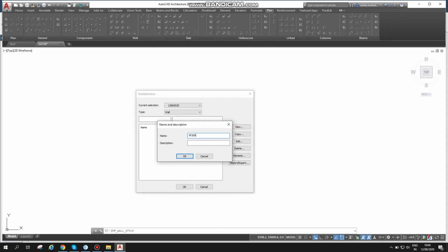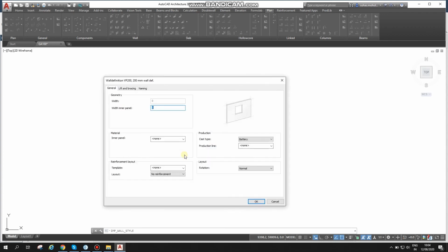Let me put name here for that, 200 millimeter definition. So you can type in your description here. 200 millimeter inner panel width, and I will go with concrete. I can either have different materials, but I'll show you how these materials are coming.